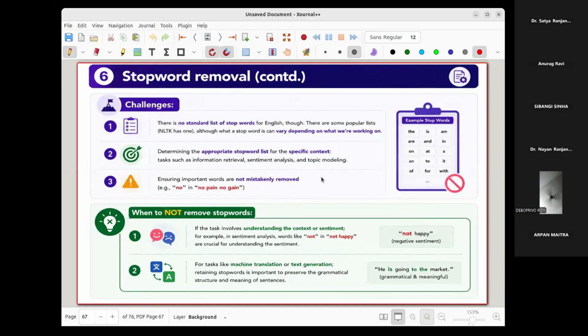First, you need to identify and create your own list, then use that instead of using the existing list. I'm giving one example here: ensuring important words are not mistakenly removed, like "no". In "no pen, no gain", here "no" is a stop word. But if you remove "no", "pen gain" doesn't have any meaning. Then when will we not remove them?